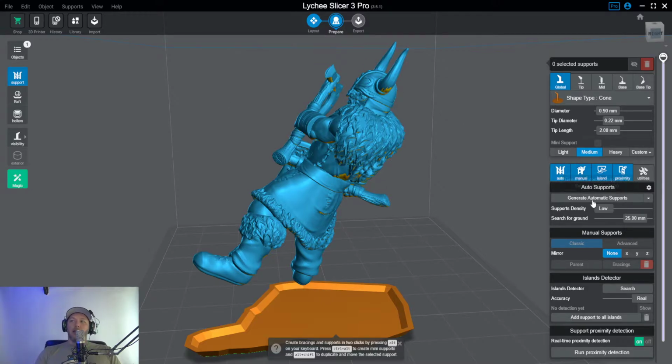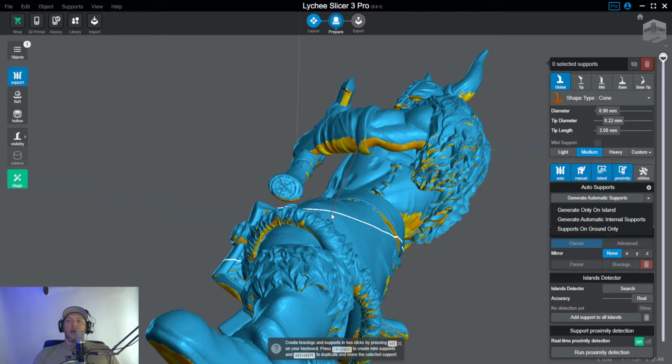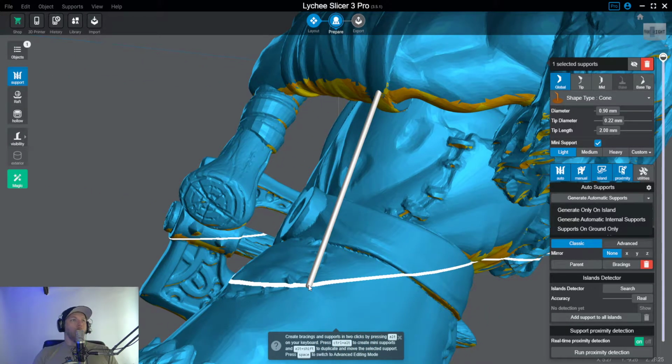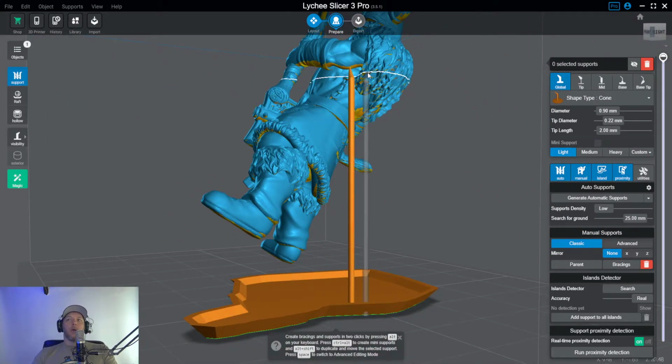So my trick is to go over here to my auto supports and place my auto support density all the way down to the bottom. Then I'm going to place auto supports, but on the ground only. What this means is that the auto supports won't place a support on top of the model. It will only place a support that reaches the ground instead. Okay, we want as few contacts with the model as we possibly can have with supports.